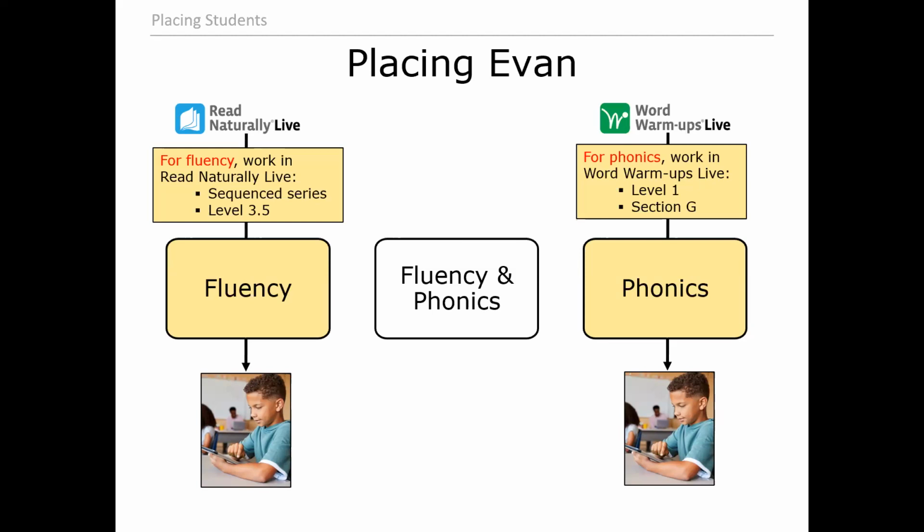Another way is if you have 40 minutes, 35 to 45 minutes for your intervention time, you might decide you're going to spend the first 10 minutes in Word Warmups Live for those who need it, and the bell will ding. You'll set your little egg timer for 10 minutes. When the bell goes off, everybody switches over to Read Naturally Live for the last 25 minutes. Okay, so those are 2 different ways.